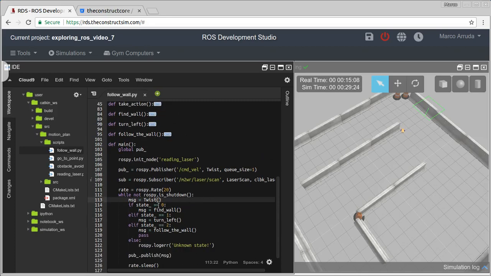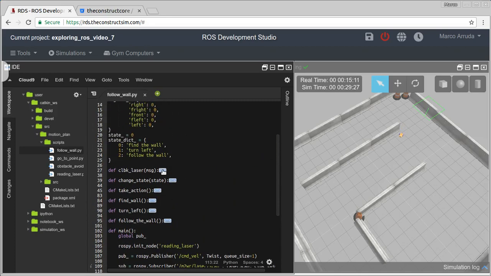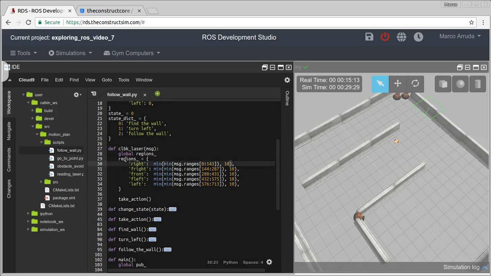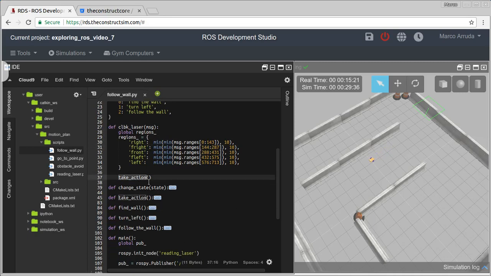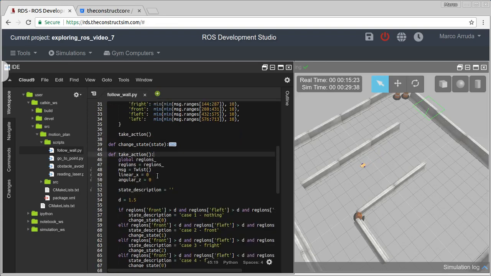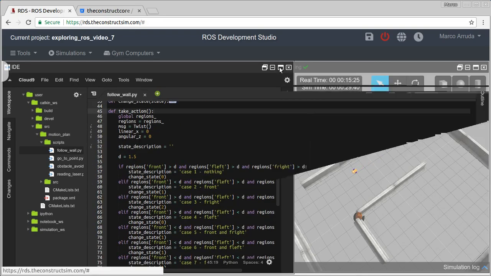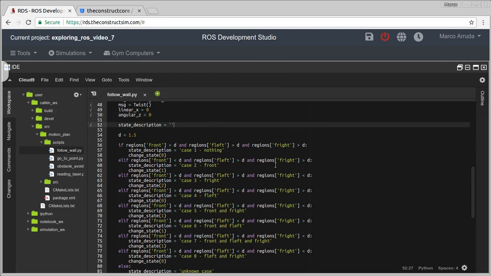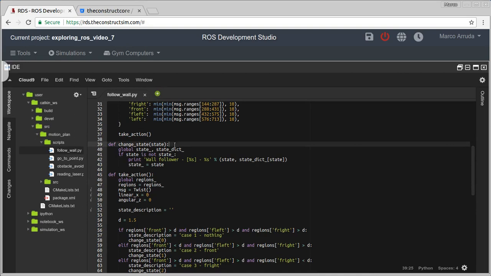So let's take a look here at the callback laser. We are just feeding the regions variable. We are using the global variable regions underscore, and we are calling this function take action. This function is just reading the values from the laser, and we are changing the state of the algorithm. So we have this function here, change state, which is basically just working with the global variables, state and state dictionary.